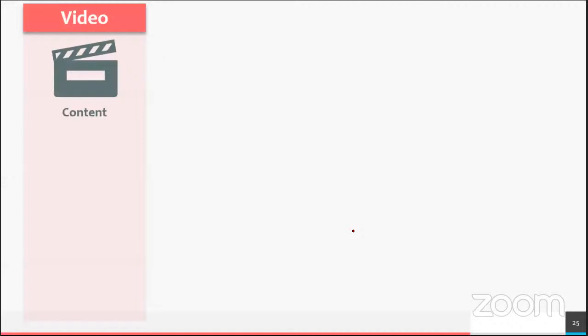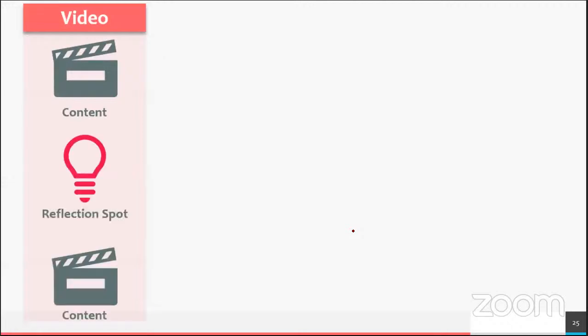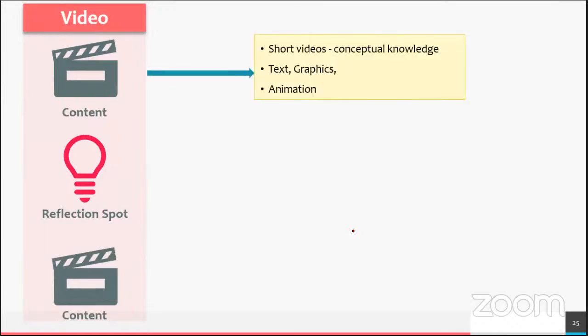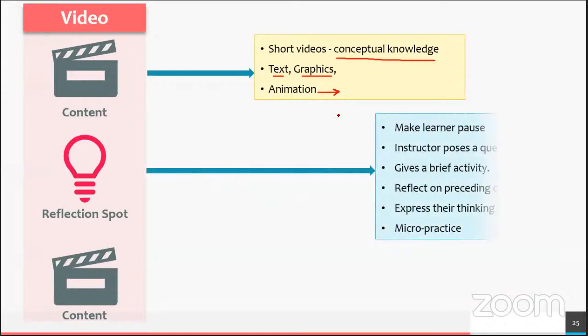So your video should contain some concepts followed by reflection spots, followed by some content. It means you have to start your video with some conceptual knowledge. You have to include some text, some graphics, along with some animations. Once you have finished one concept and you are transferring to the second concept, at that time you have to incorporate the reflection spot, isn't it?